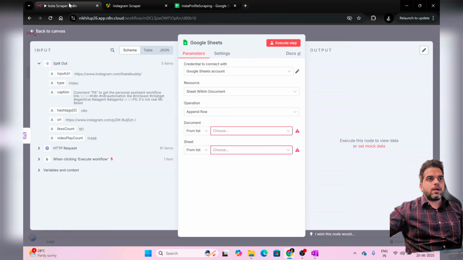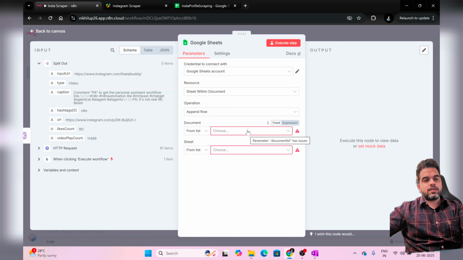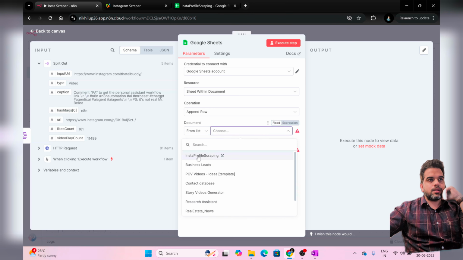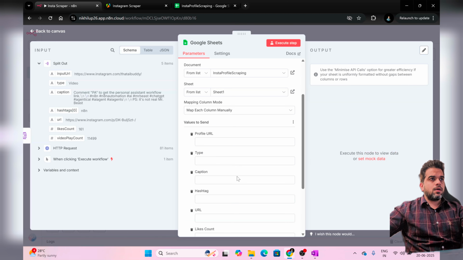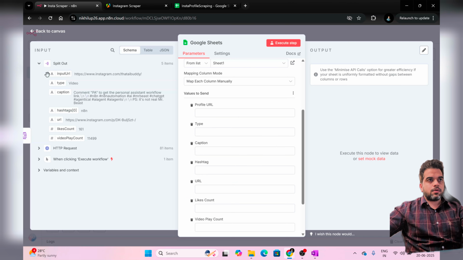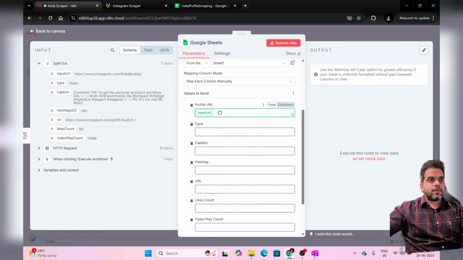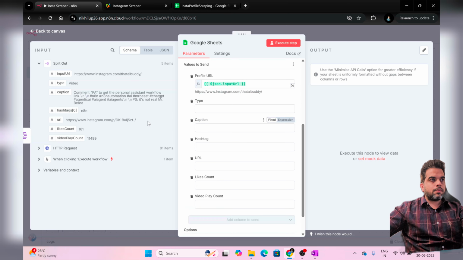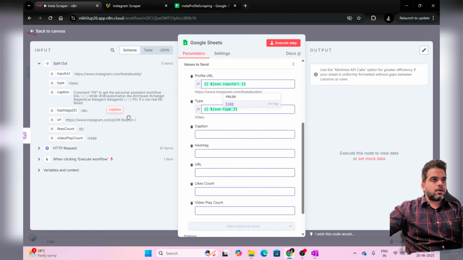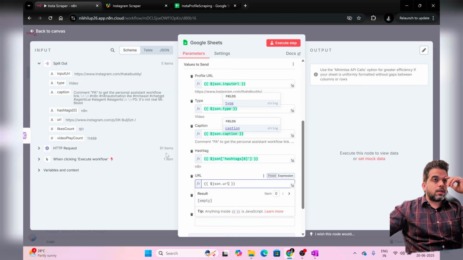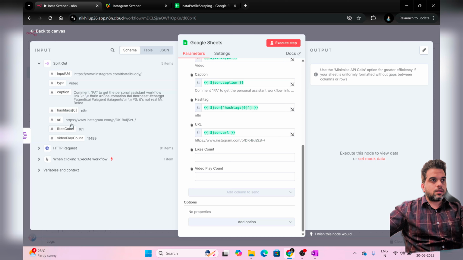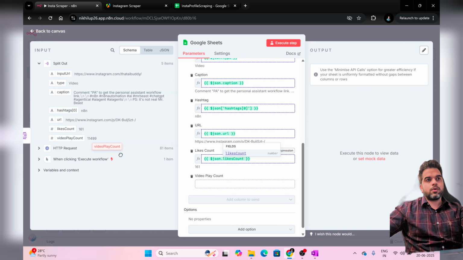Let's go back, and so here we can actually select that sheet, the Insta profile scraping Google Sheet that we've created. It should be shown in the drill down here. Yeah, let's select this, and then the sheet would be sheet 1, and after this it will automatically map or fetch all the columns, basis which we can just map it out here. So input URL will go in profile URL, and then the type would go in type, caption would go in caption, hashtag would go in hashtag, URL would go again in URL. We have the likes count as well, so likes count will go in likes count, and then again the video play count would go in video play count.